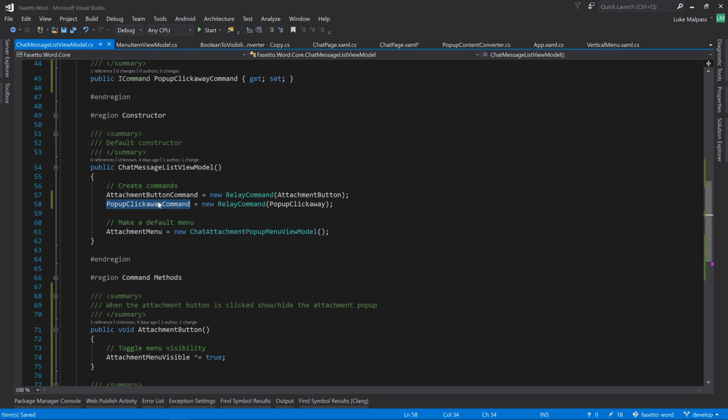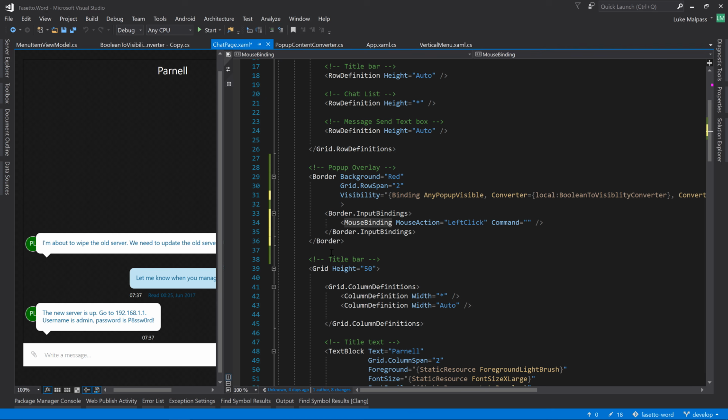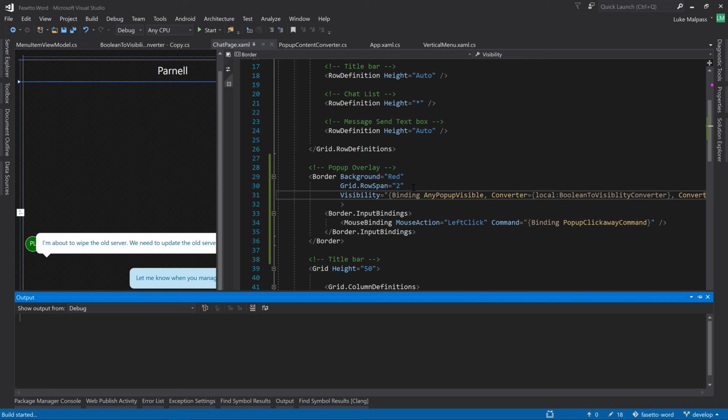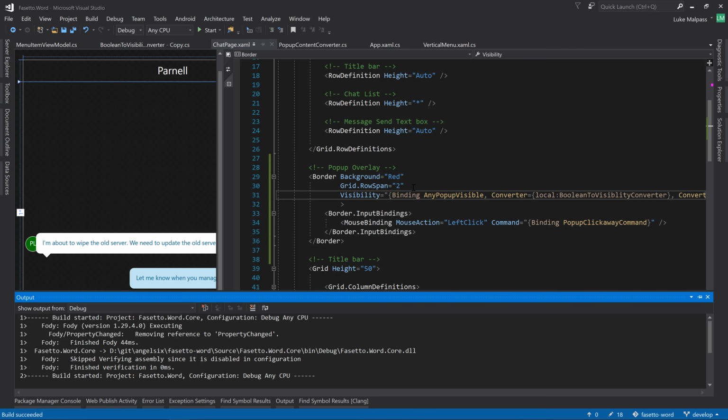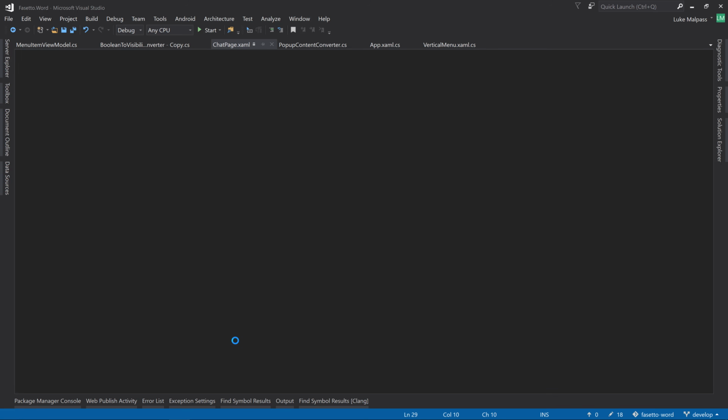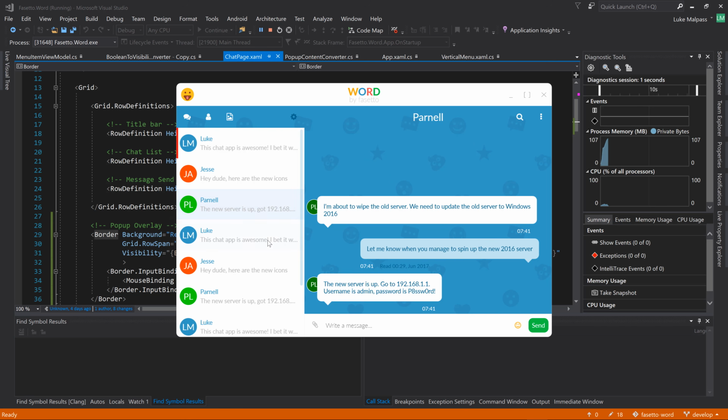So now we just bind to this command, and now when we click in that background, which will be red at the moment just so it's really obvious to us, we should be able to hide the menu. And it'll actually do everywhere because it's going to pop up, but then you can see you can click away to hide the menu.